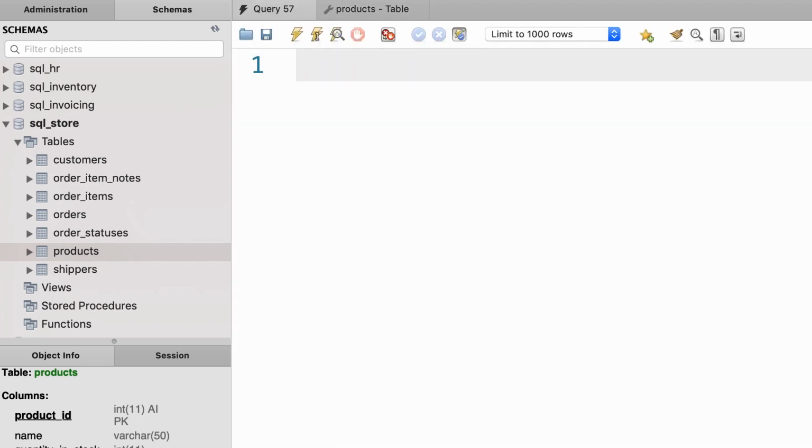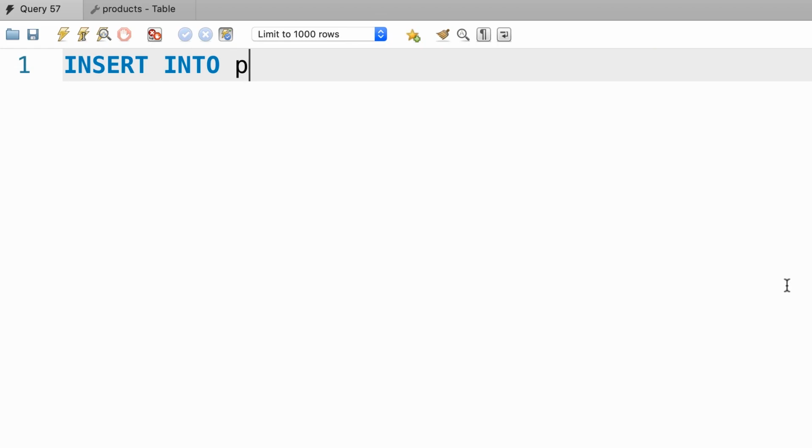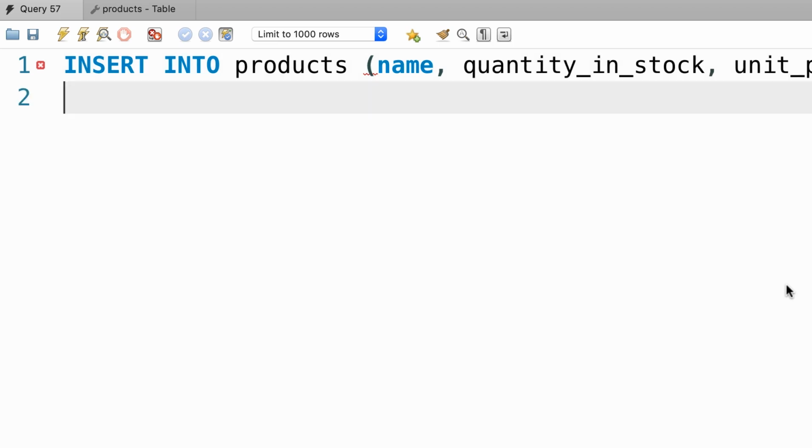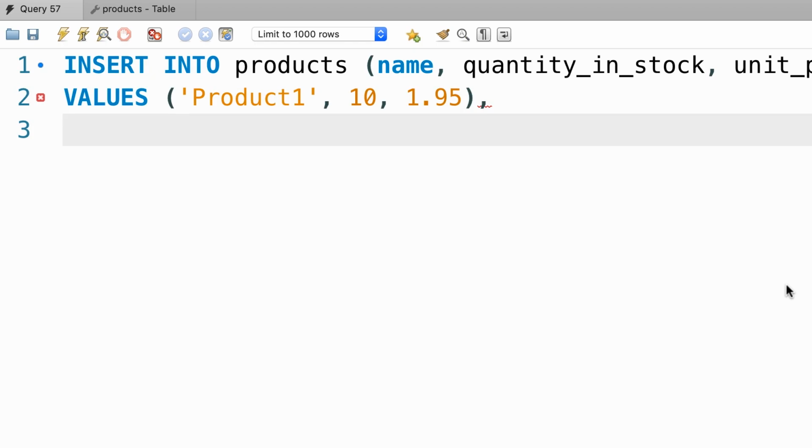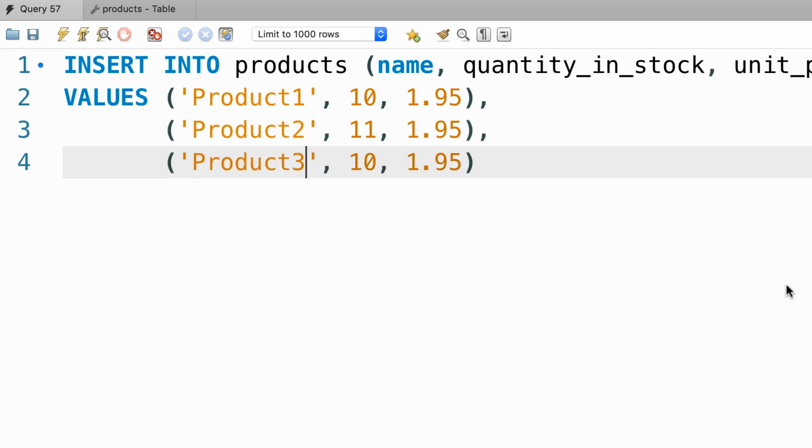Back to our query editor window. Let's insert into products. The columns are name, quantity in stock, and unit price. And the values are going to be, let's say, product 1, stock is going to be 10, and the unit price is going to be 1.95. Now I'm going to select these values, copy, comma, paste it like this, change the values accordingly, and finally the last row, product 3. There you go. Let's execute this statement. All right.